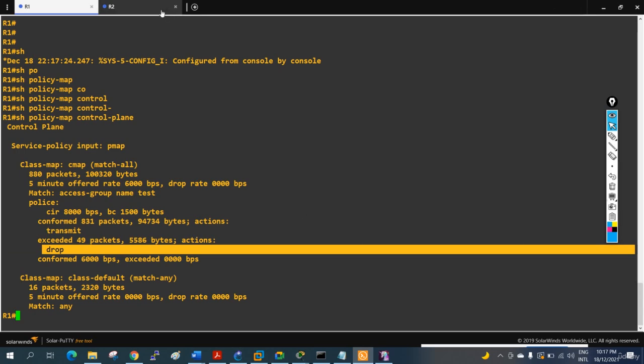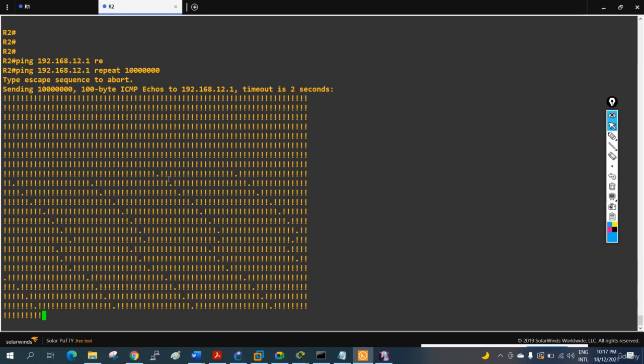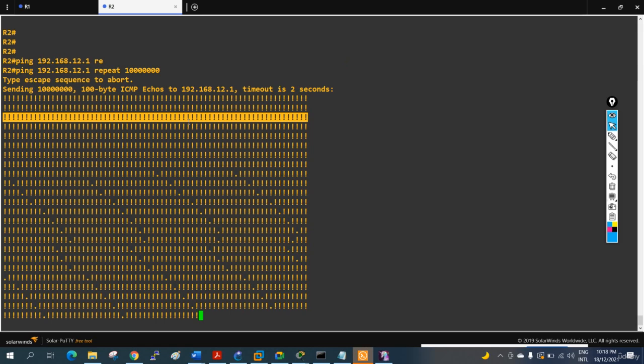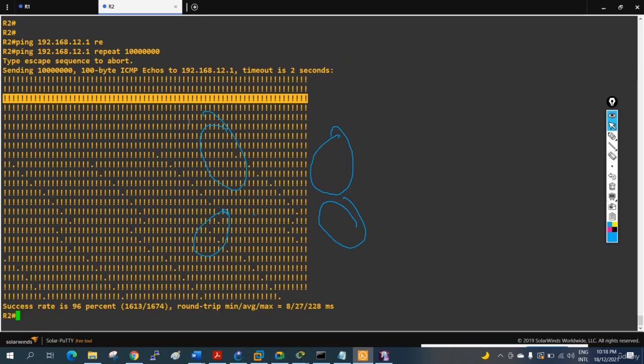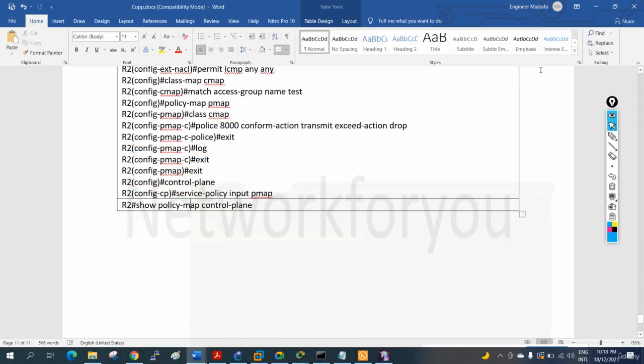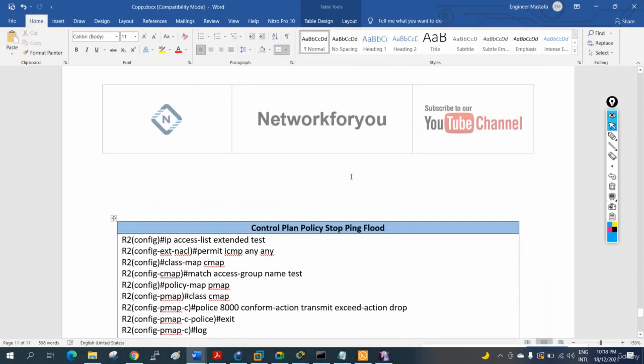So this way we can configure and we can control. If you see, this is the dropped one. If I want to stop this, I can press Control Shift 6 to stop sending the requests. Okay, so we finish this control plane policy.